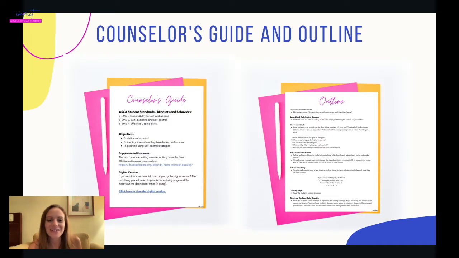And of course, I give you a counselor's guide with some ASCA student standards. Those are those mindsets and behaviors that I align everything to. I give you a few objectives, and then I have a couple supplemental resources for you here. One is a DIY monster drawing, because this one's monster themed. It's just something fun I think you could do if you go to the classroom twice a month or if you have a little extra time. And then of course there's the digital version. I'm going to show you the digital version in more detail at the end.